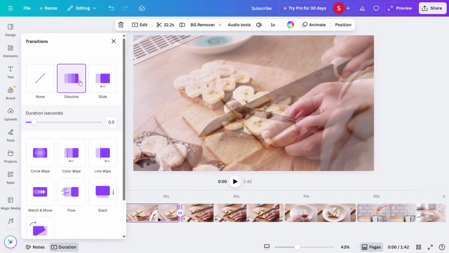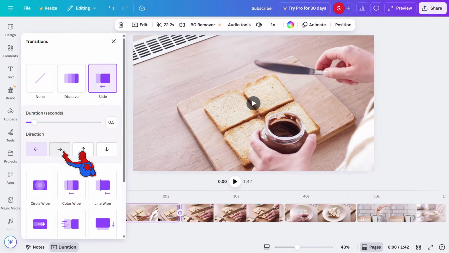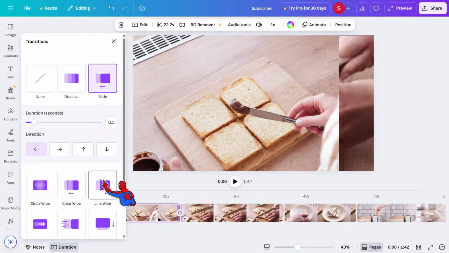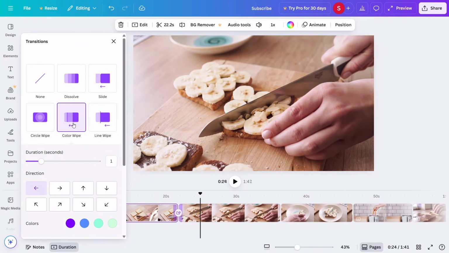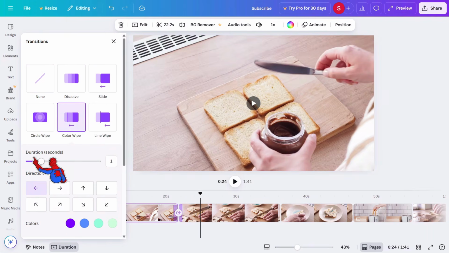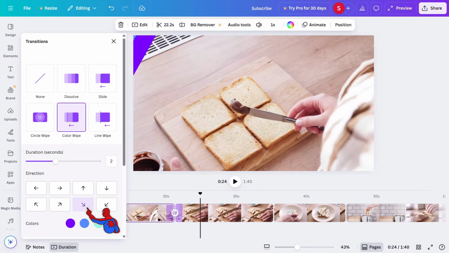So if you click on any of these, you can customize the duration like this. For some, you can even change the direction like this. Say I want to add this transition, I can set the duration, I can set the direction, I can even change the colors. Let's say I make this 2 seconds long and I make the direction like this.